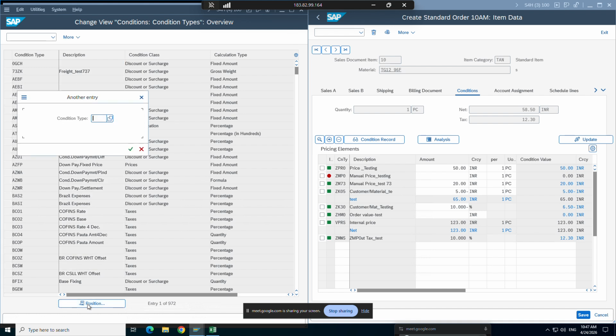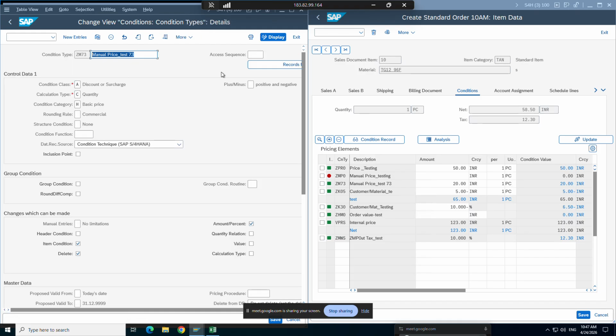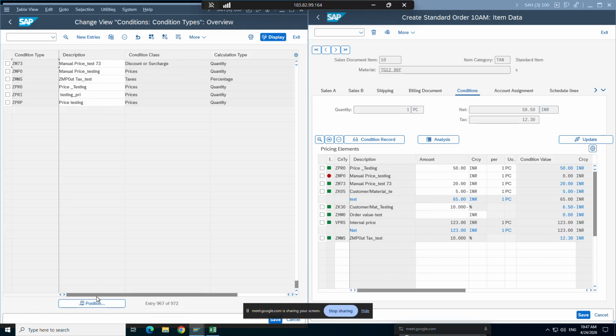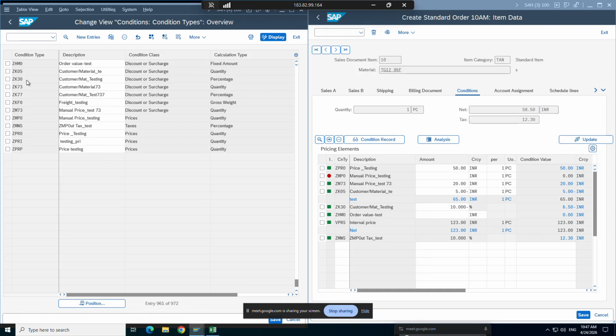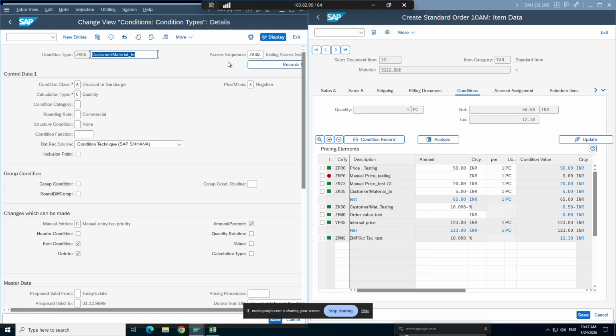So ZM73, right? Here also you see its access sequence is not there, so you know it's manual. Also in some cases, as I told you, like in this ZK05. Okay, let me go to ZK05 first, you understand better. So even though it has an access sequence, what I have maintained, manual entry has priority. So this is why I can enter this ZK05.